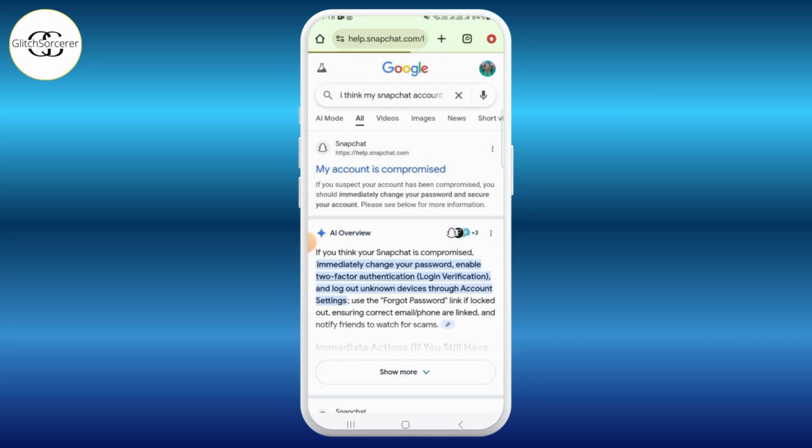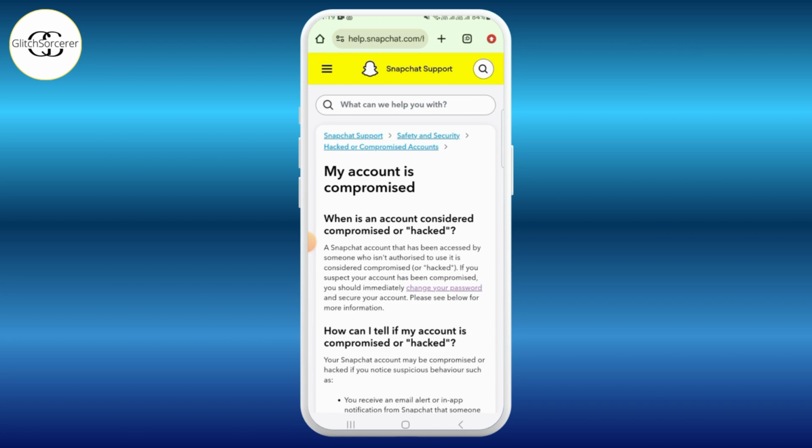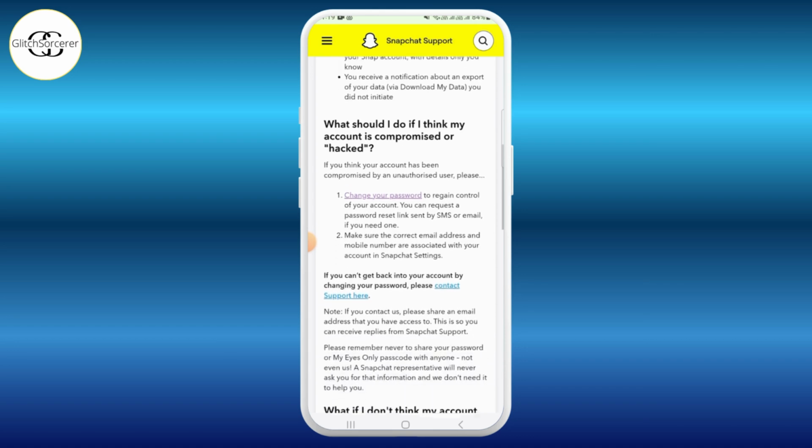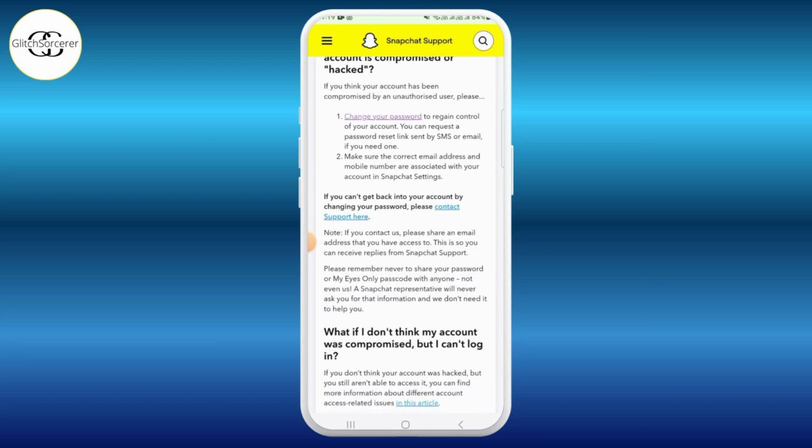Now, if you suspect that your Snapchat account was hacked, you can take additional steps. For that, you want to head over to the Snapchat account compromised page. Then scroll down and click on Contact Support.